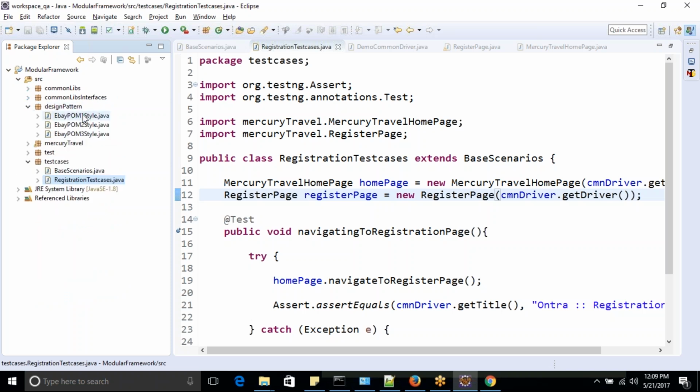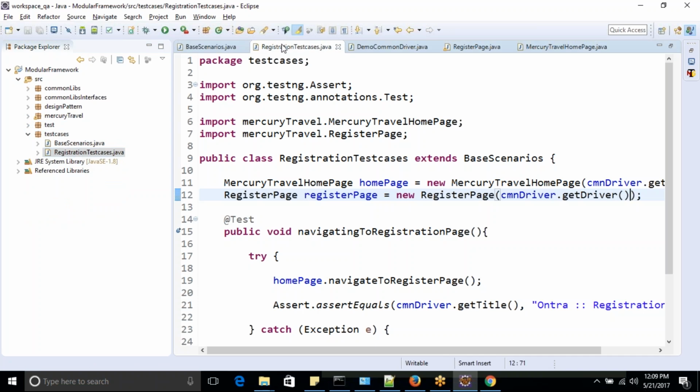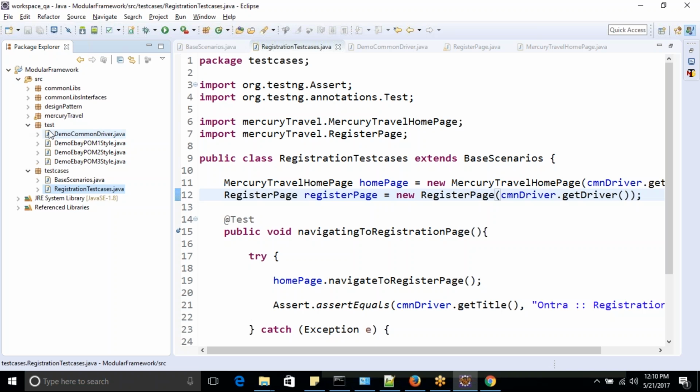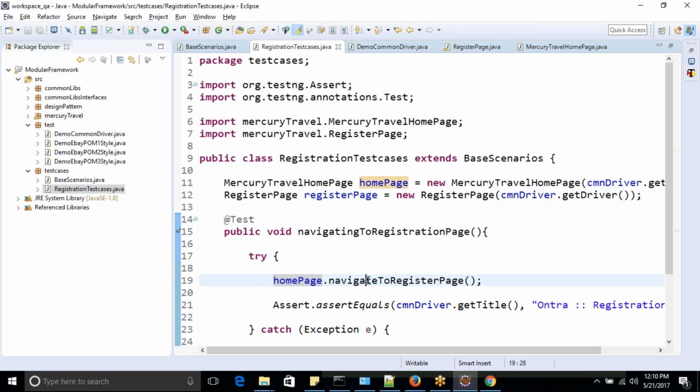Then, just for your knowledge, we studied the POM patterns, and then we have this Mercury Travels, in which I created one class file for each page, and all the web elements and all the methods are defined there. Then this was for test, and in the test cases section we have started writing test cases. So we are calling methods written in my Mercury Travels. Like I was testing one registration test case scenario. Here I wanted to test navigating to the registration page, so I just called homepage dot navigate to registration.